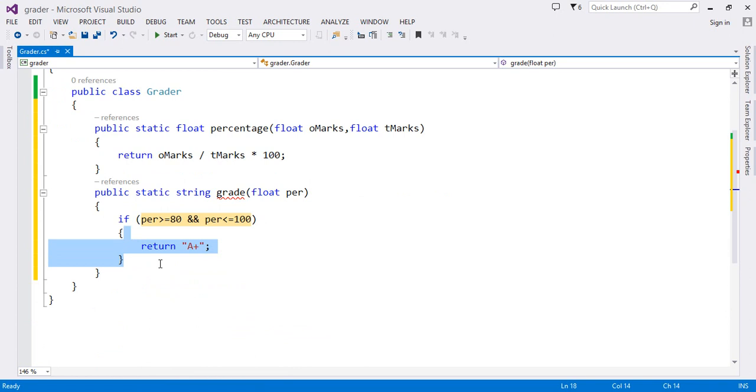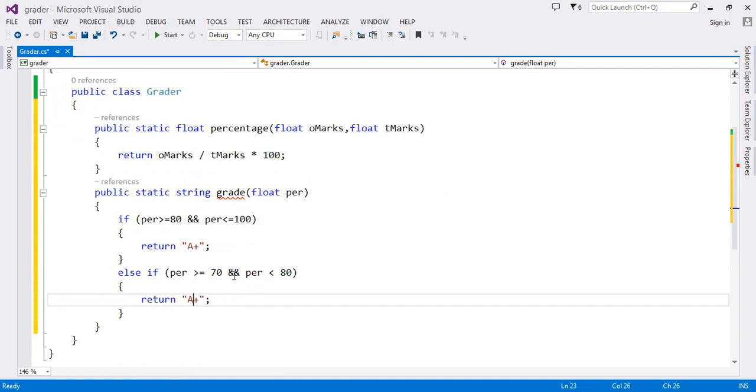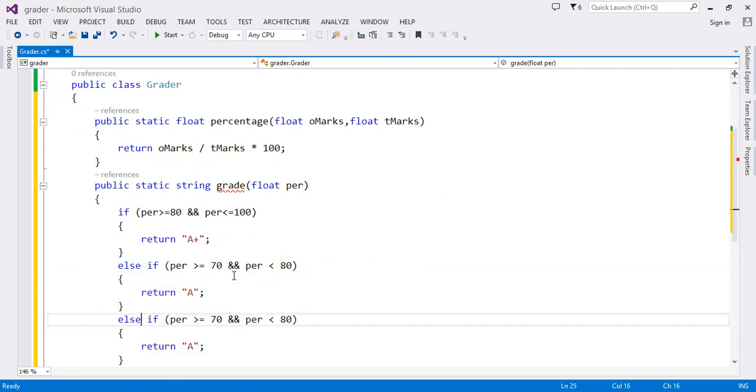Else if, copy this code and paste it here with else if. Now if percentage is greater than or equal to 70 and percentage is less than 80, so you are in the criteria of A grade, right? Less than 80, and then copy and paste, and then specify here 60 and 70.